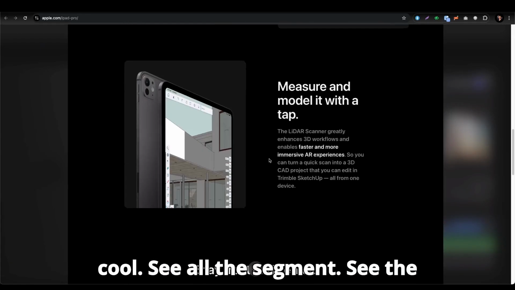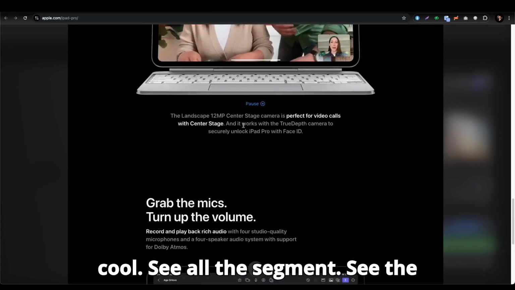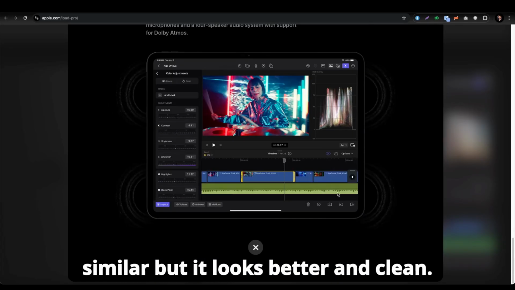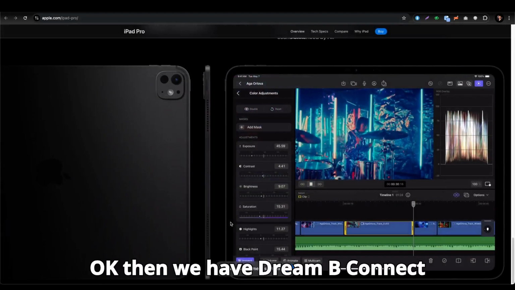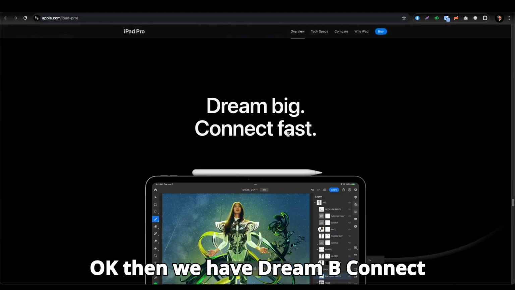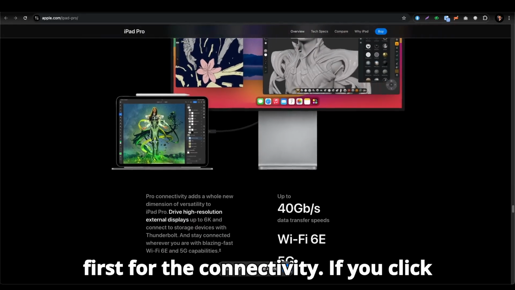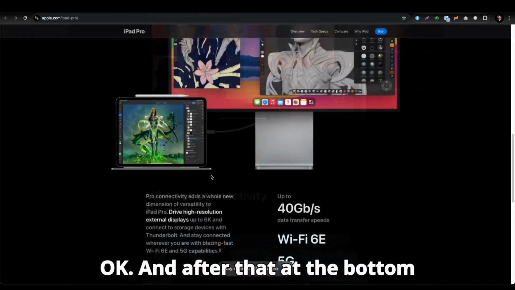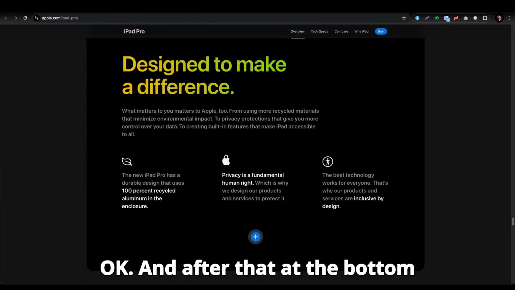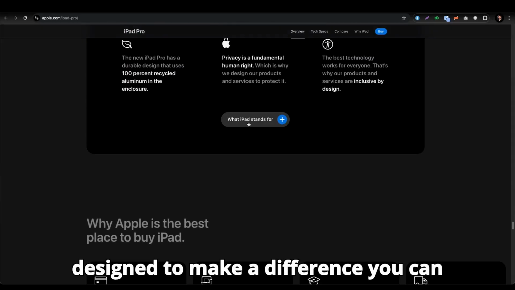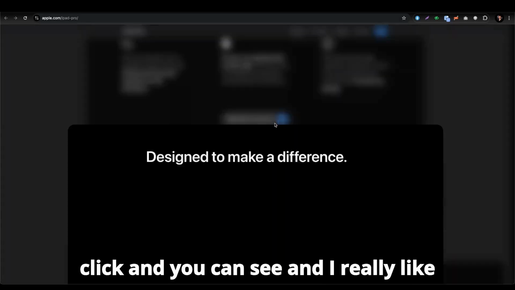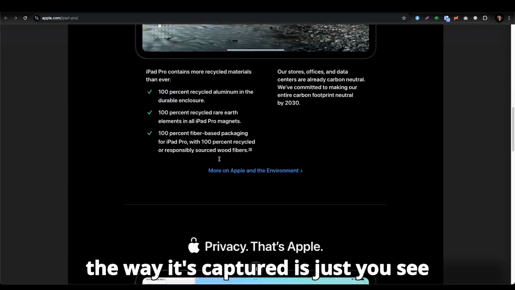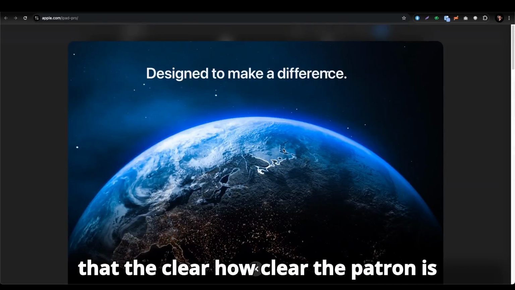Okay, cool. See all the segments, see the maximum height and width, all the patterns are similar, but it looks better and clean. Okay. Then we have Dream Big, Connect Fast for the connectivity. If you click, you see that? This is super. Okay. And after that, at the bottom, Designed to Make a Difference. You can click on what iPad stands for and you can see. And I really like the way it's captured. You see how clear the pattern is.